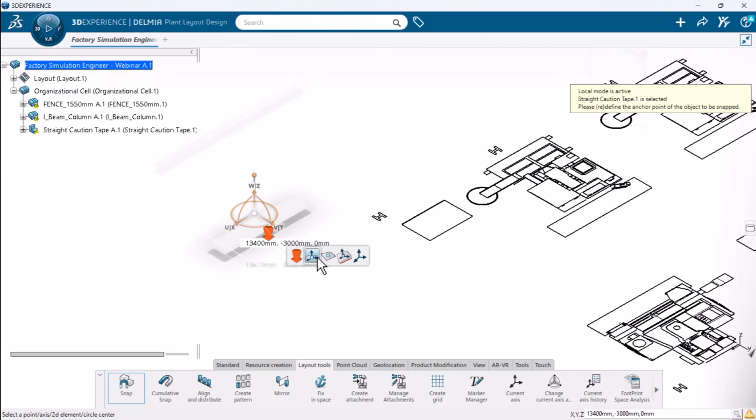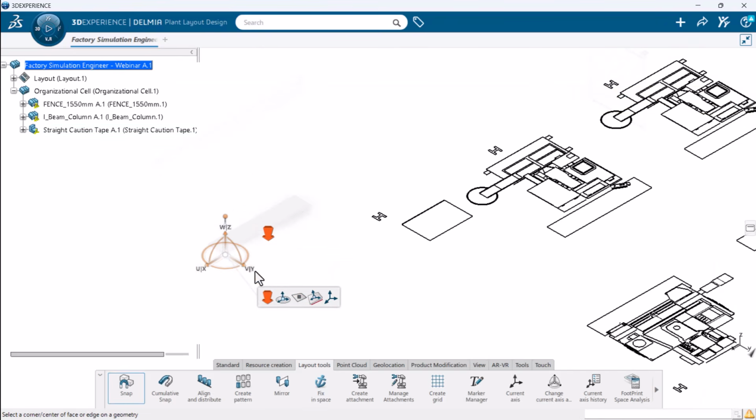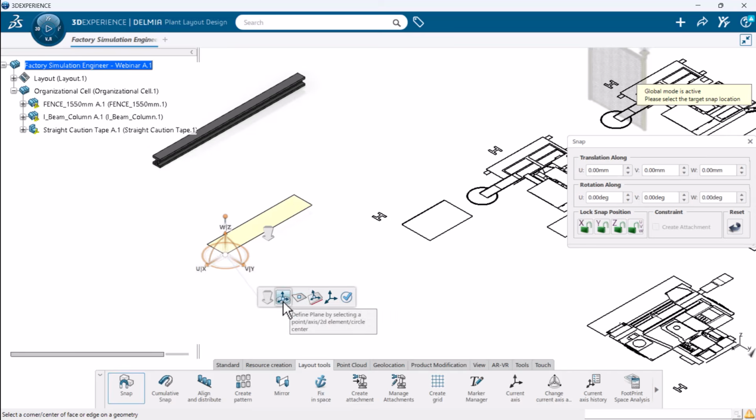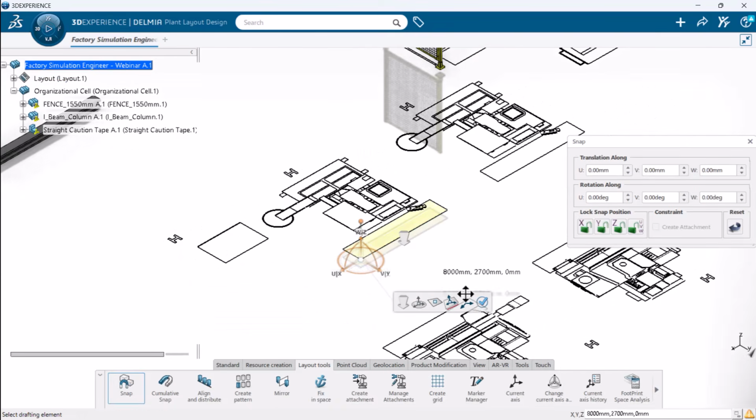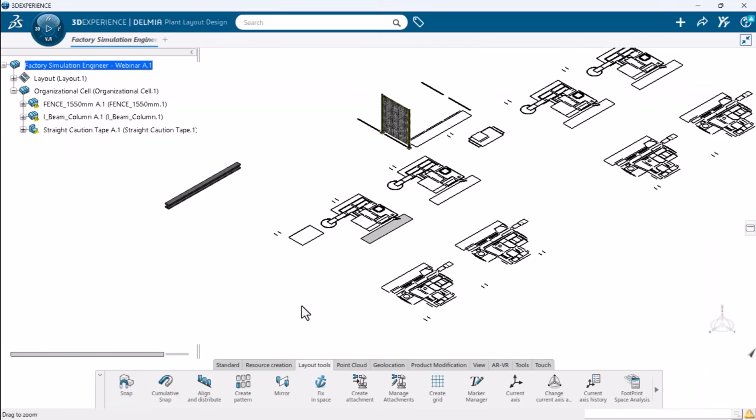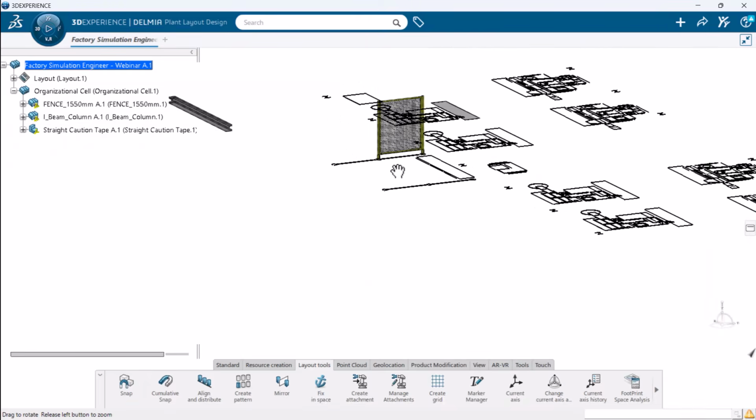That same snap tool can also be used to align edges and points to other points and edges. Watch how I place the caution mat in front of the machine where it belongs according to the drawing I imported.